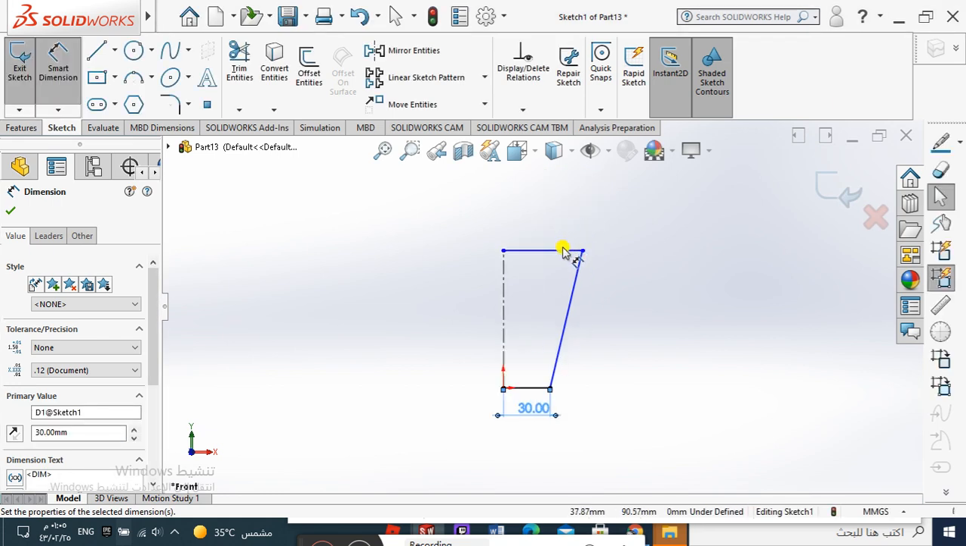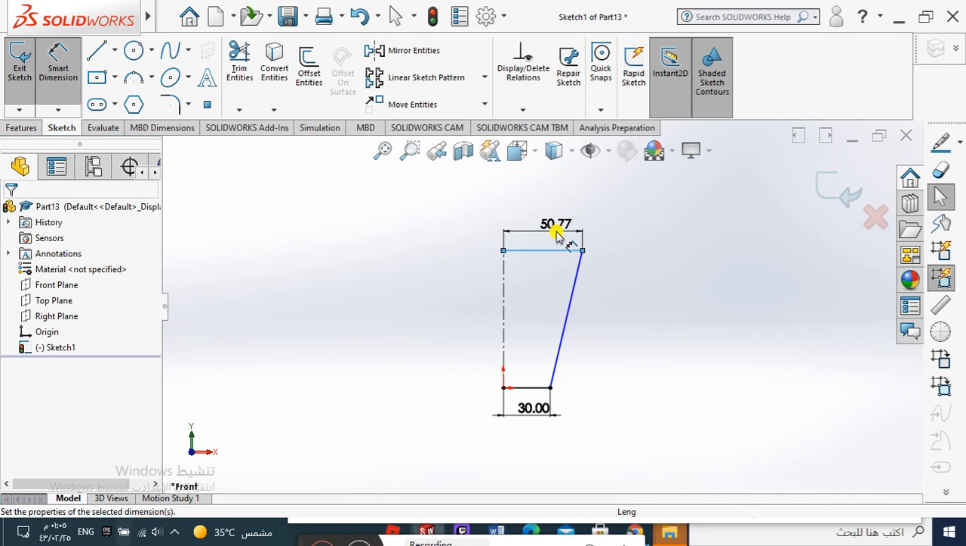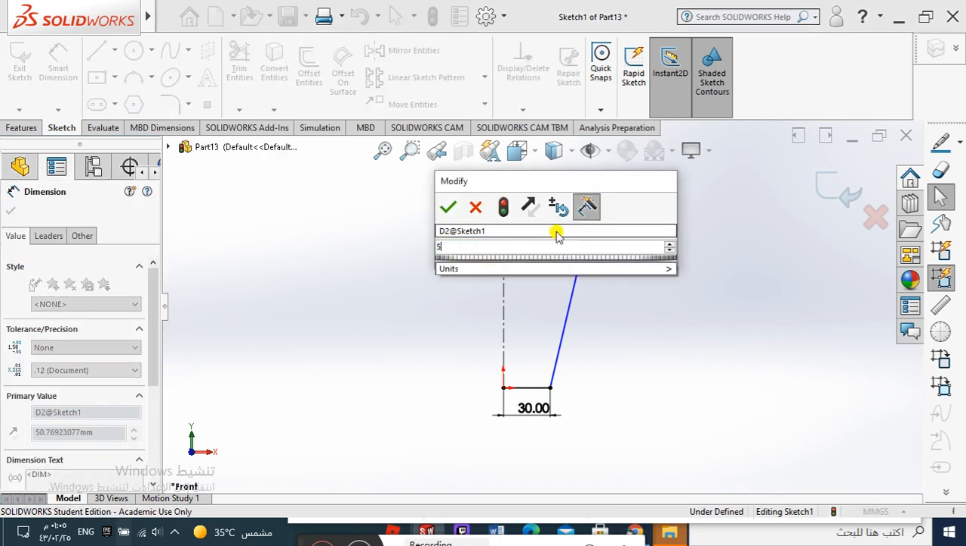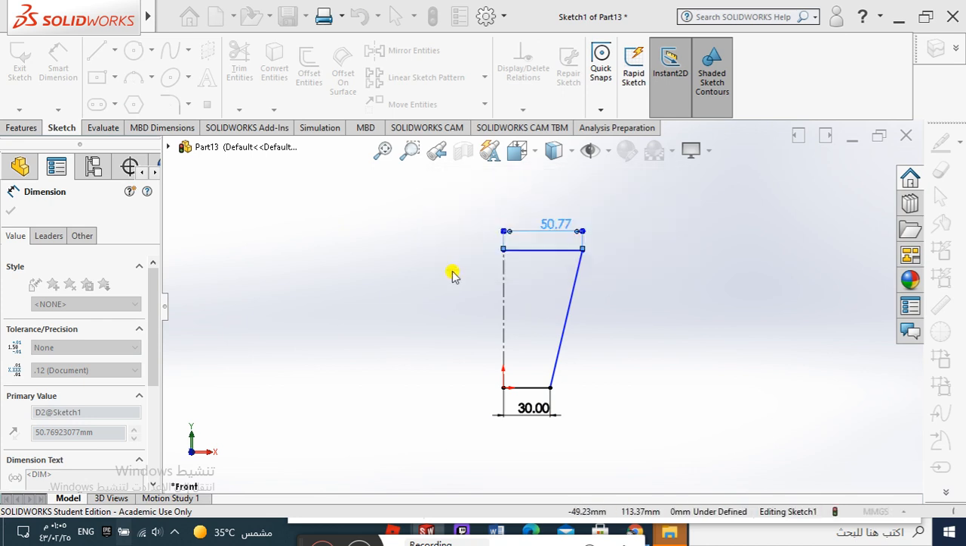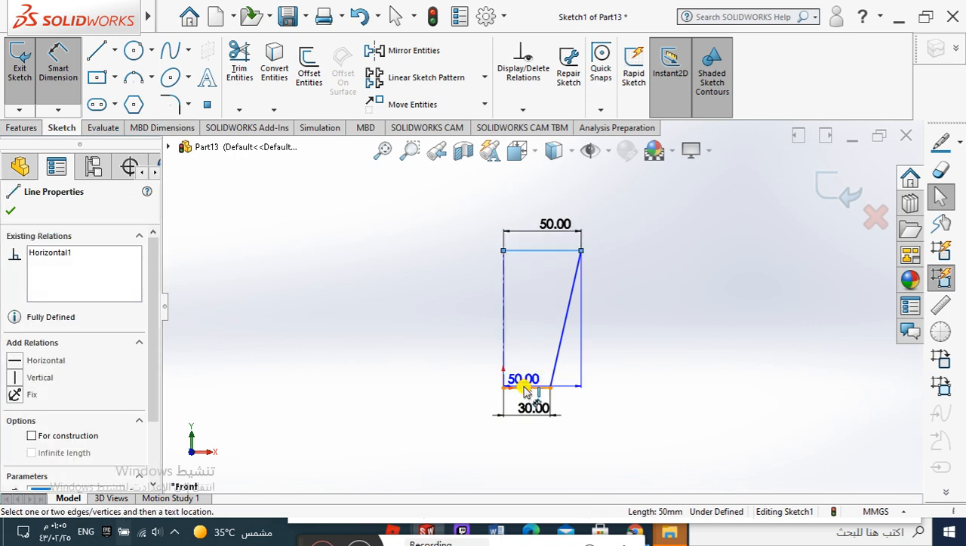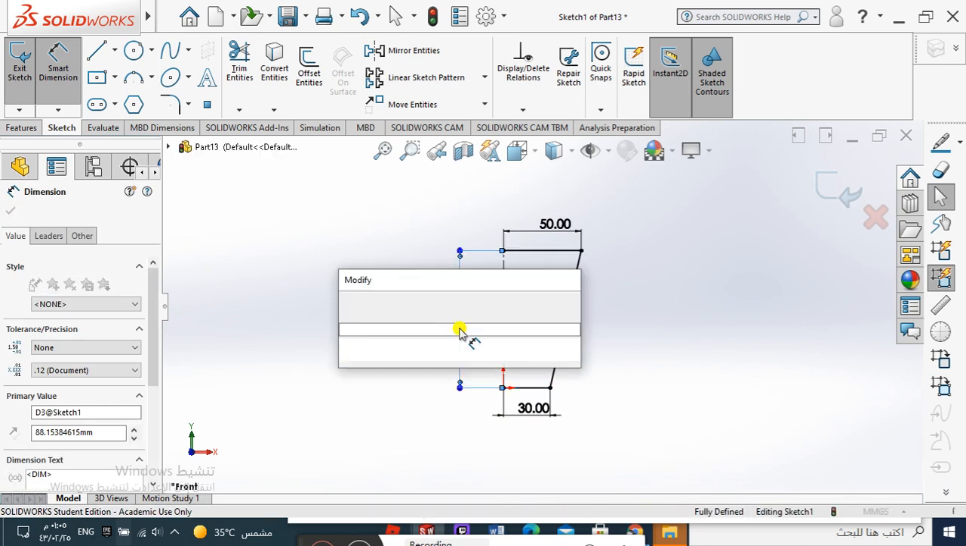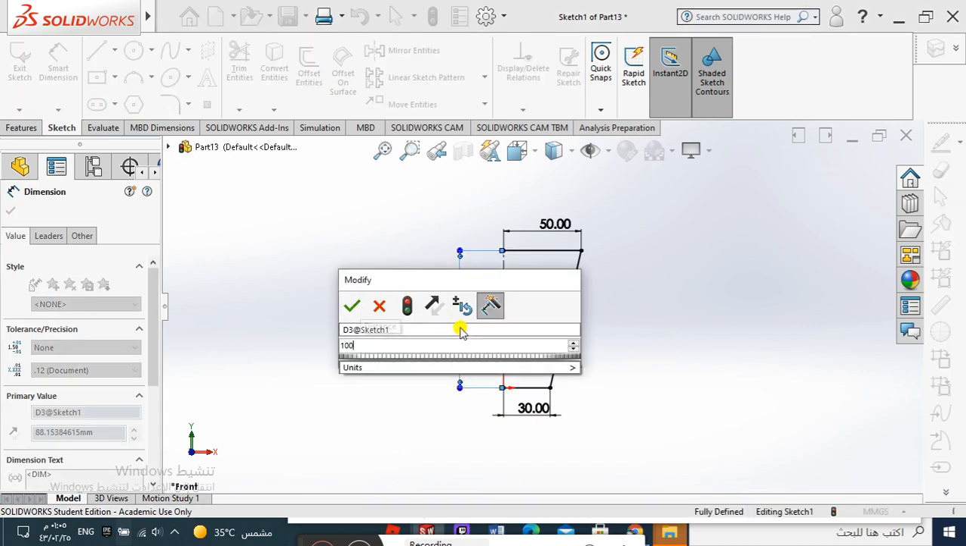Then I'm going to draw this one 50. Check. Then I'm going to make the length between this line and this center line, let's make it 100. Okay, so 100. Check.